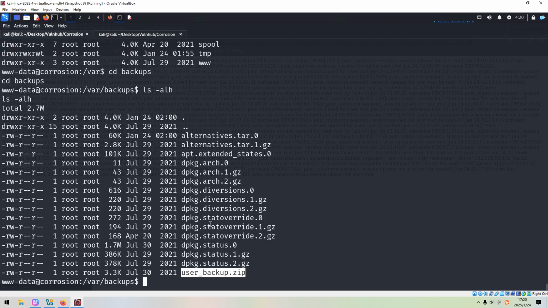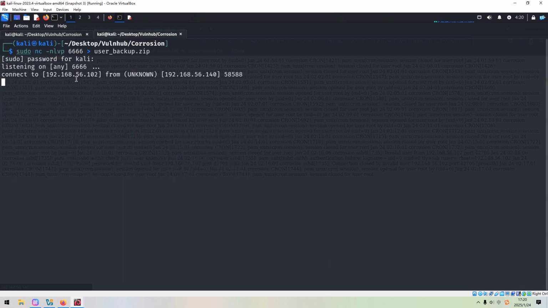So now let's go back. And then we need to use cat followed by the file name, and we need to use the pipe operator. The output of the previous command will be the input to netcat, the next command. We can connect to our Kali on port 6666, press enter. Now, as you can see, this listener has received data, and this is the size of the data. We can exit from this connection.